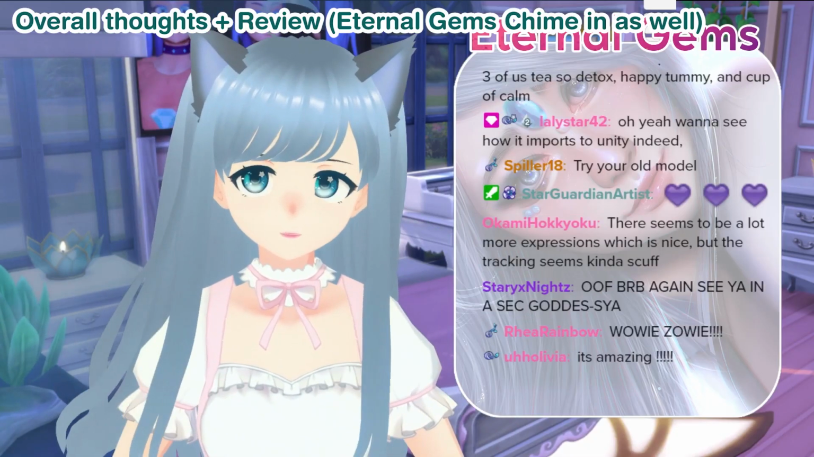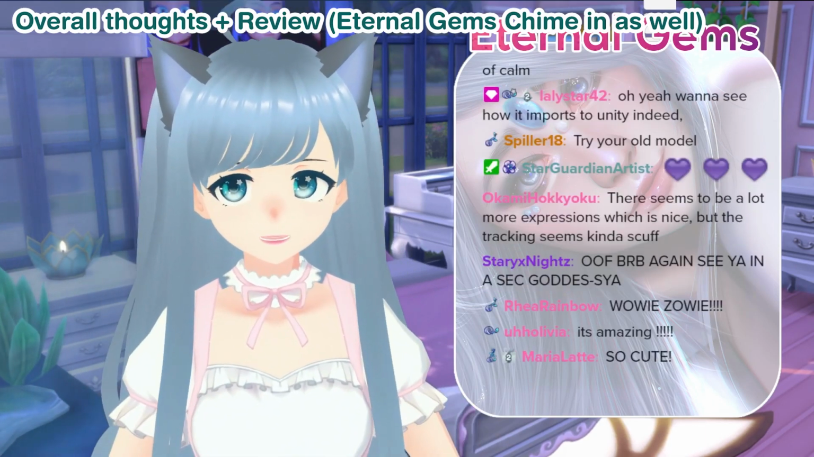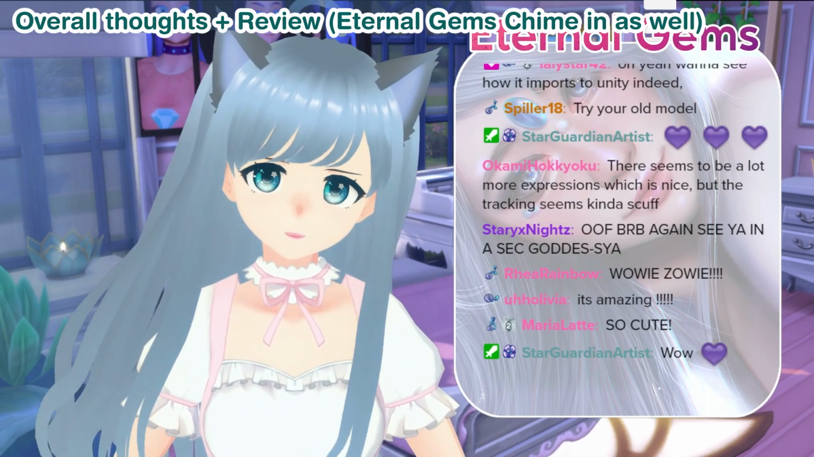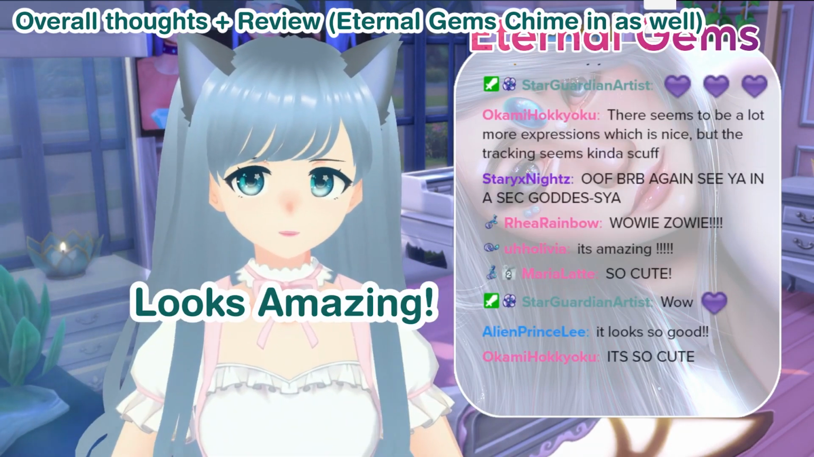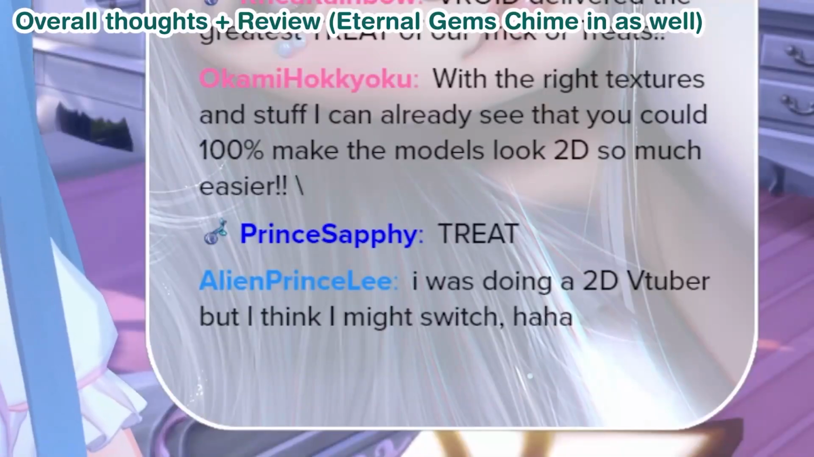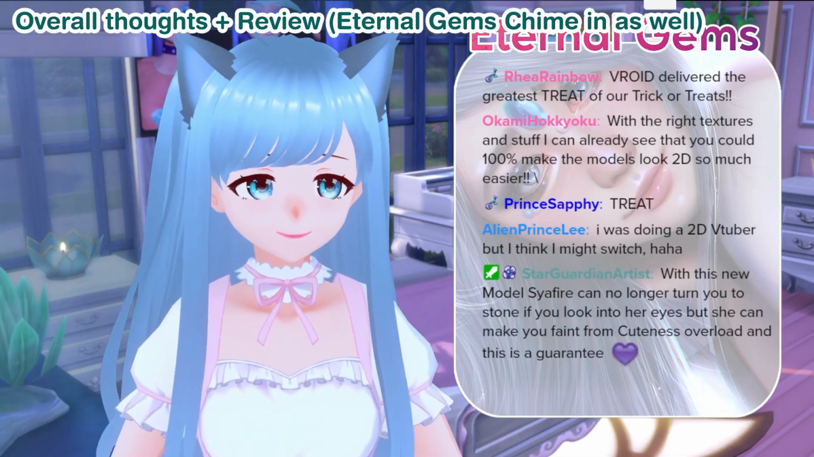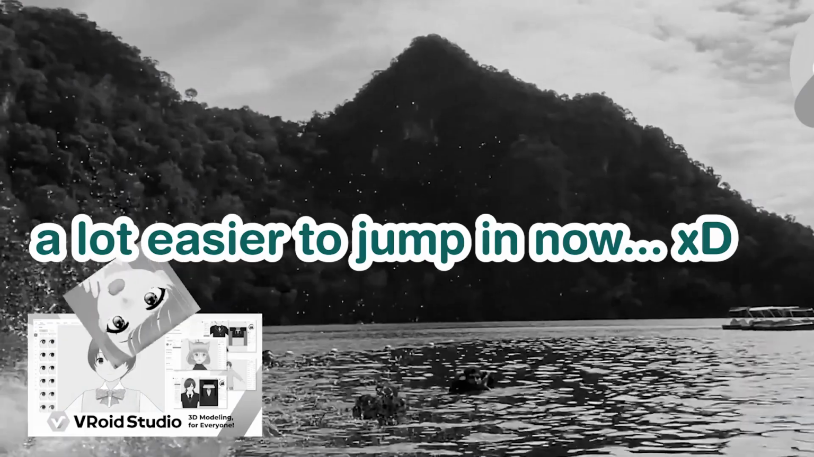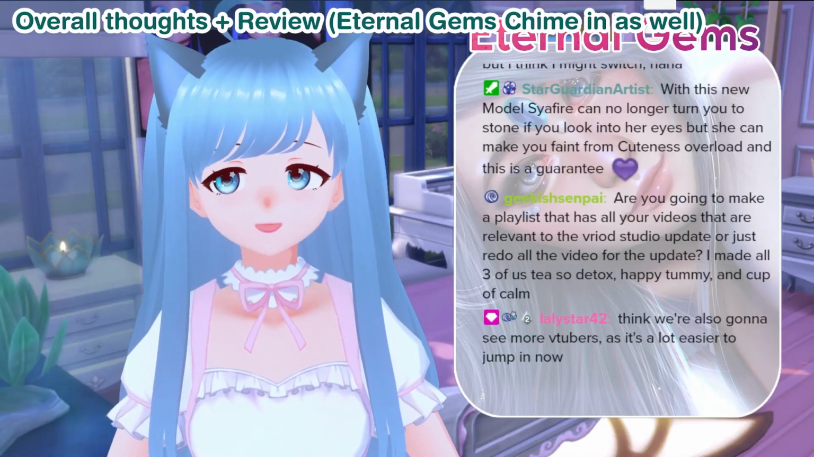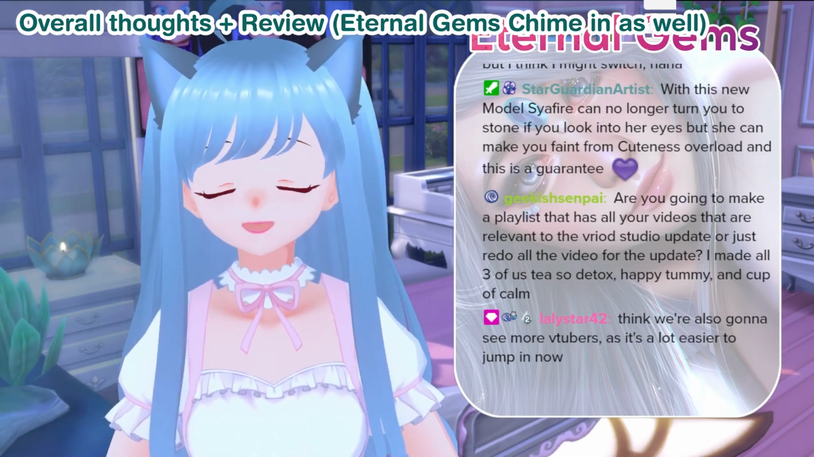So first impressions of the new VRoid Studio is literally fire. Like, it's so good. The movement feels good. The new menu and UI looks amazing. And now we gotta dive in. I'm not going to sleep tonight. I was gonna do 2D, but now I want to switch. Yeah, everybody's gonna switch now. Everybody's gonna be hype on the 3D. I think we're gonna see more VTubers. It's a lot easier to jump in now. Yeah. I agree, Lolly. I think the VRoid Studio update is gonna bring so many more VRoid users in.